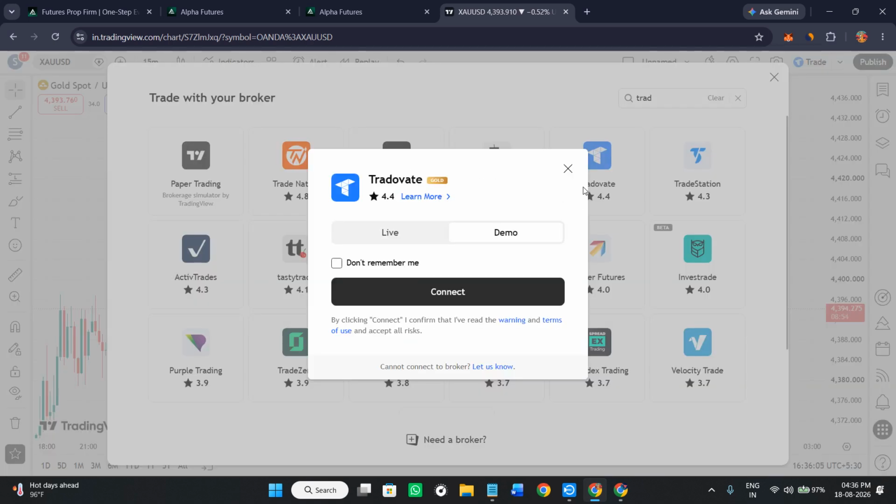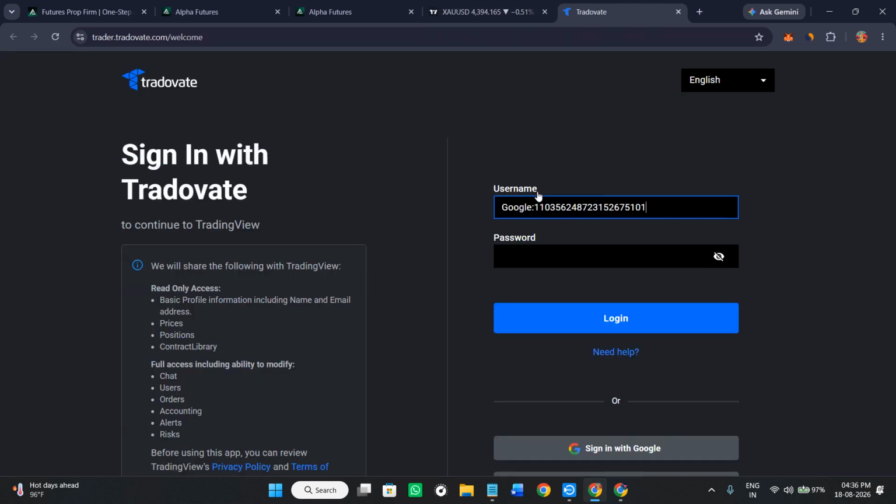Now when you are able to find TradingView, simply just click on it, select the option of the live or the demo account, then click on the option of Connect. Now when you are on this particular page, you need to simply provide the username and the password which you have got from your Alpha Futures account, then simply click on the option of Login.